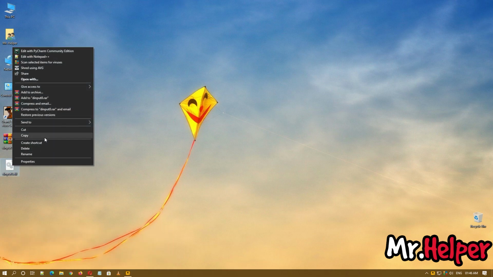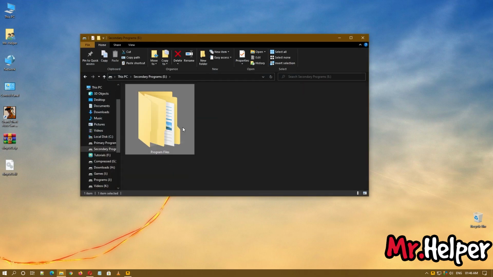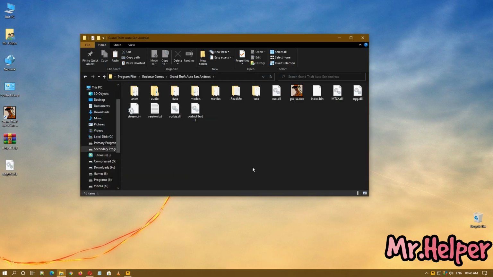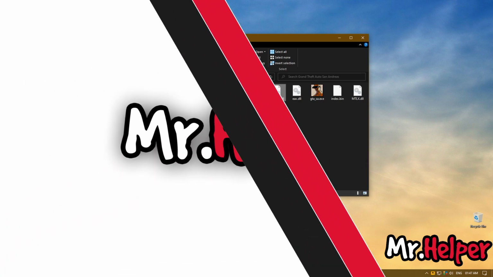Right click, copy this file, go to the location, okay, and right click and paste it. That's all you have to do. Now try to run the game and check if your mouse is working or not. If your mouse is still not working, then let's proceed to method 3.